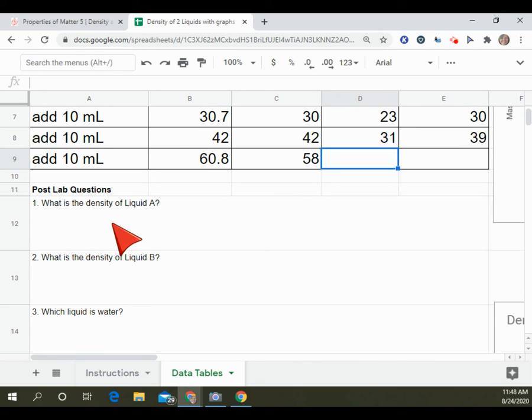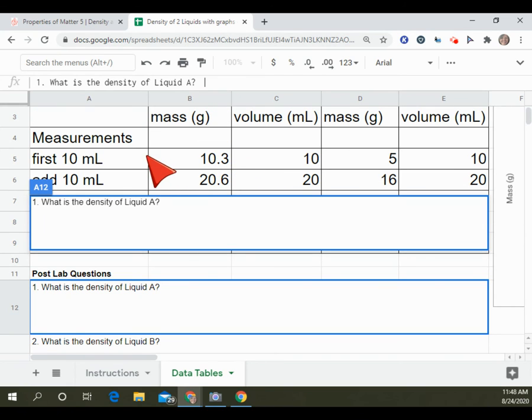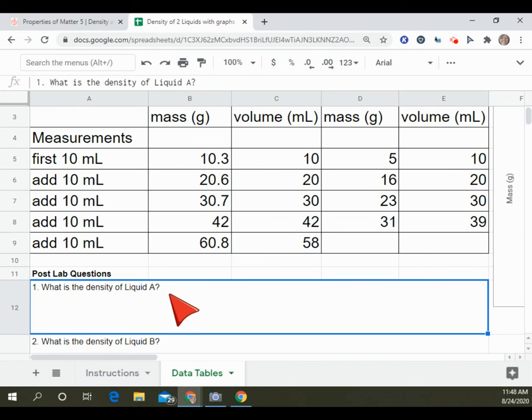What is the density of liquid A? Well, there's a couple of ways that you could do that. If you want to go look at the slope of that line, that's one way you could do that. Or you could click in here to the box, and you could look at letter A, find a mass and a volume, and type it in here, because density equals mass divided by volume. So for liquid A, that would be 10.3 grams divided by 10 milliliters, and that's going to give me a density.